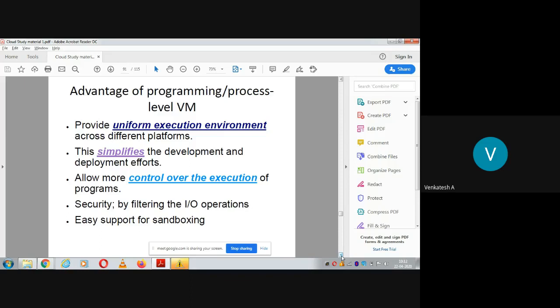And security-wise, it provides more security by filtering the IO operations. Easy support for sandboxing. Look at the last statement, that is very important. You need to understand the difference between glass box and sandbox. Sandbox means inside you can't see what is there. Everything is completely filled, and glass box means it is transparent. Sandbox is also called a black box. Black box means you don't know the implementation details, but you know how to use it.